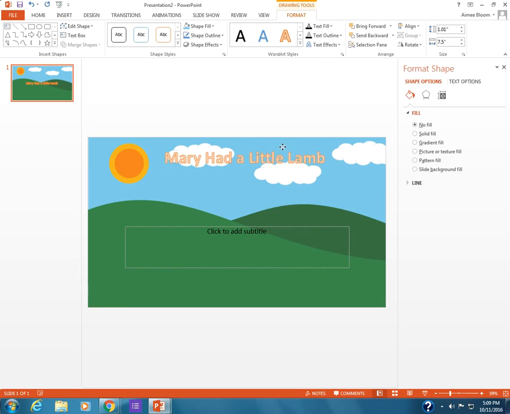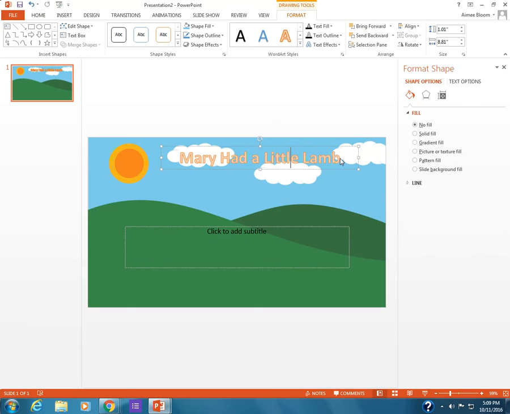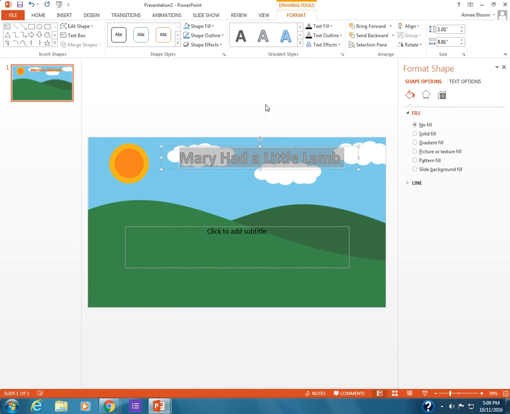Okay, so I'm going to move Mary had a little lamb up. And what you want to think to yourself is, does this look good against the background? What can I do to make it stand out, to give it a little bit of personality? So let's take a look. If your options do not show format on top, you need to make sure you are selected on the word art. And in the drop-down menu, you can always change the look and feel of word art, just like here.